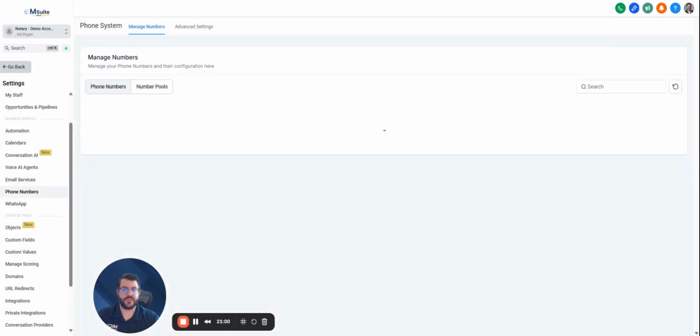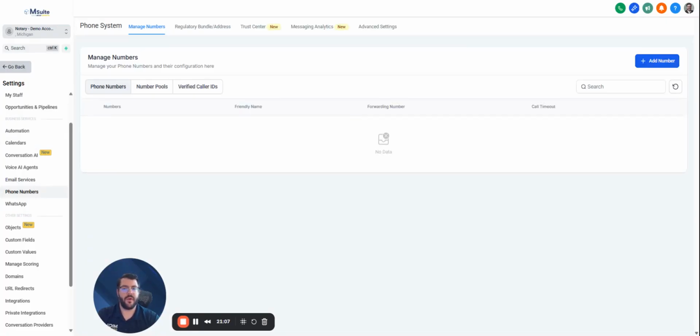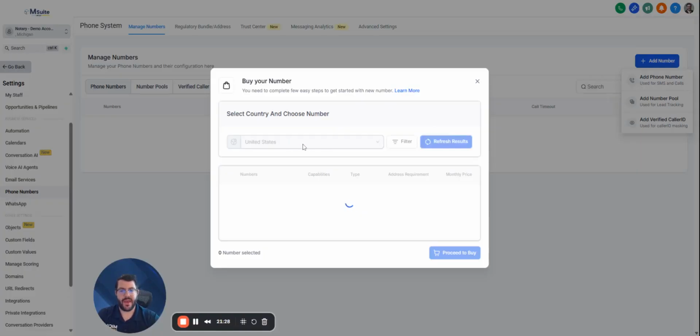Now, phone numbers. Phone numbers are something that's really crucial. You can go ahead and make calls and text messages via SMS through the CRM. So to go ahead and do that, you would do add phone number. You would tell it what you'd want to use it for. So for example, add phone number. If you want to mask your caller ID, you can do that option. You can also use a pool number. Most often, you're just going to do add phone number.